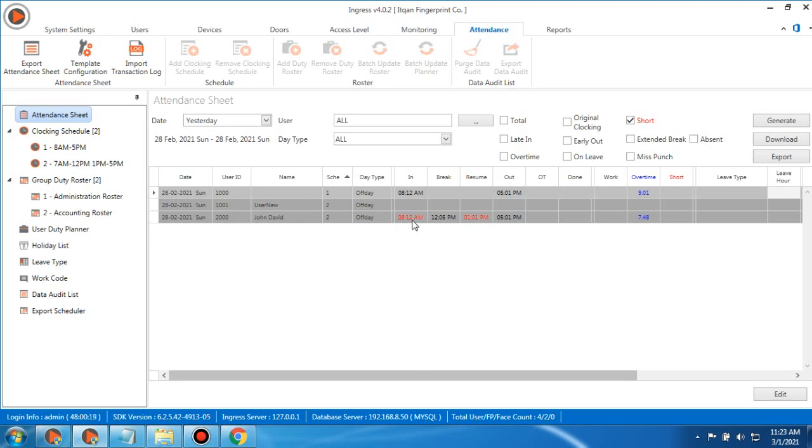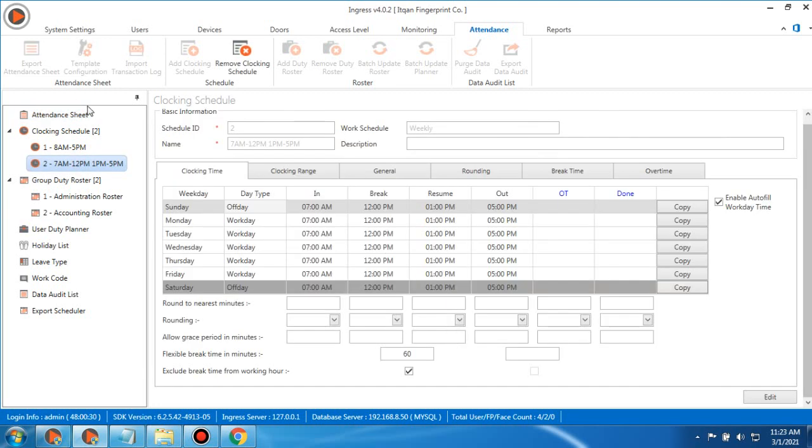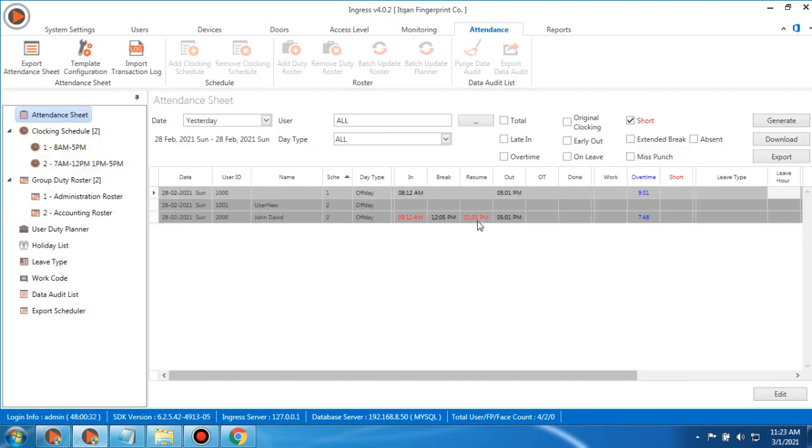So this one should be late. Red means late. He is late for more than an hour. And you can see here at 1 p.m., we didn't put any grace period. So after 1 p.m. automatically it will be late. As you can see, he is late for 1 minute.